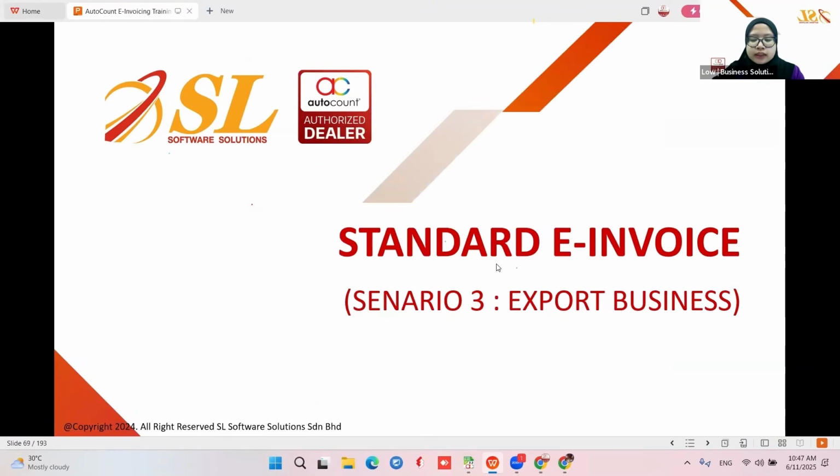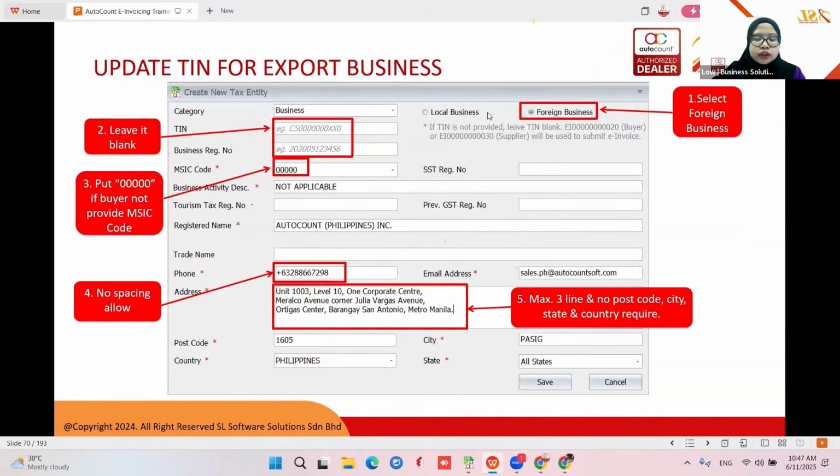So just now someone asked about the foreign buyer. For foreign buyer, you need to change to foreign business. Okay, select foreign business, and then you can see the red star is different. Okay, you don't need to update the TIN and BRN, because foreign businesses don't have the TIN and BRN. Okay, you just put the MSIC code as 5-digit 0.